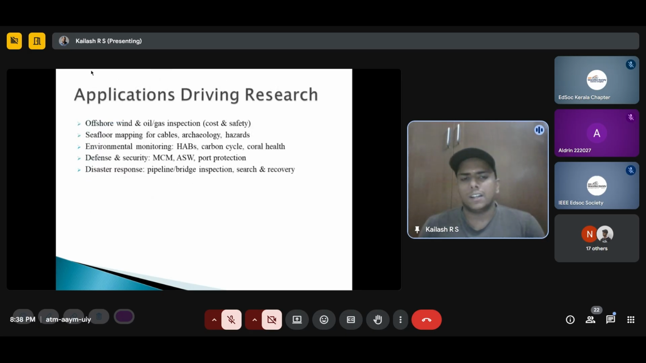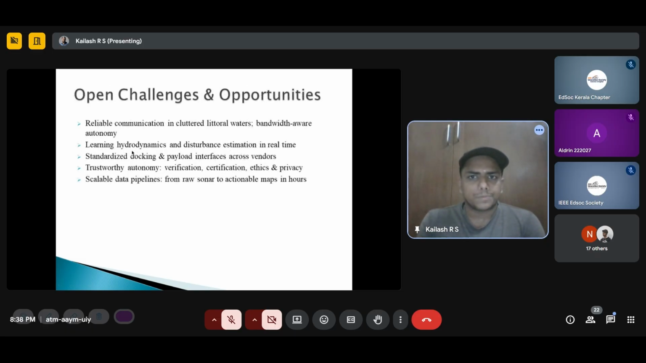And again, mentioning the applications driving the research: offshore wind and oil and gas inspection, mostly used by people from Dubai and Scandinavian countries. Seafloor mapping and cables, archaeology and hazards from Australia. They try to address it, in my perspective or from the papers I have read. And environmental monitoring, defense and security, disaster as well, it applies for everyone. All over the world, they particularly address these applications.